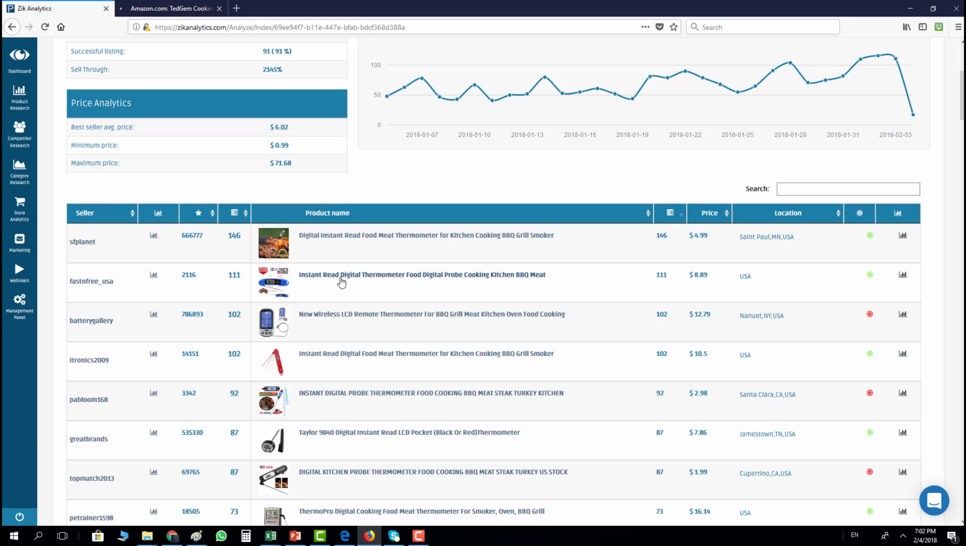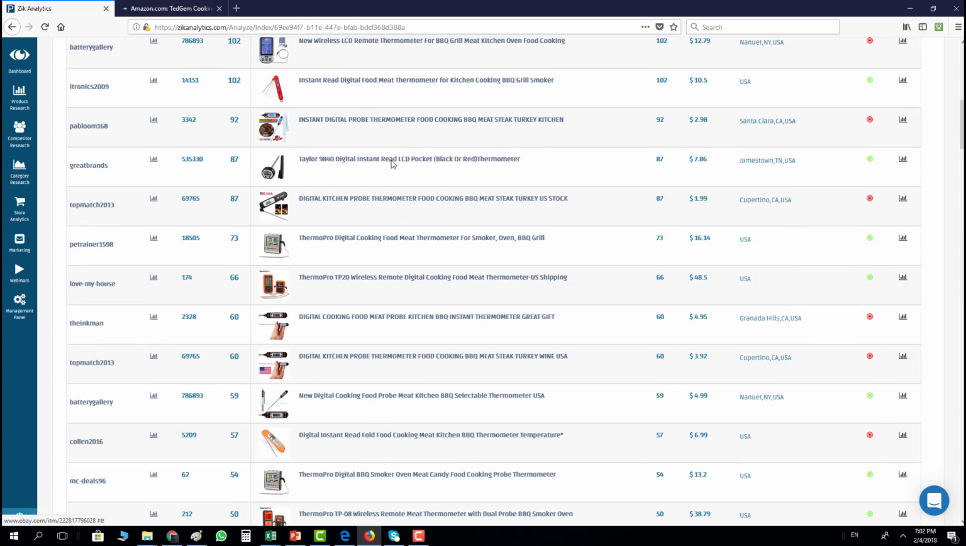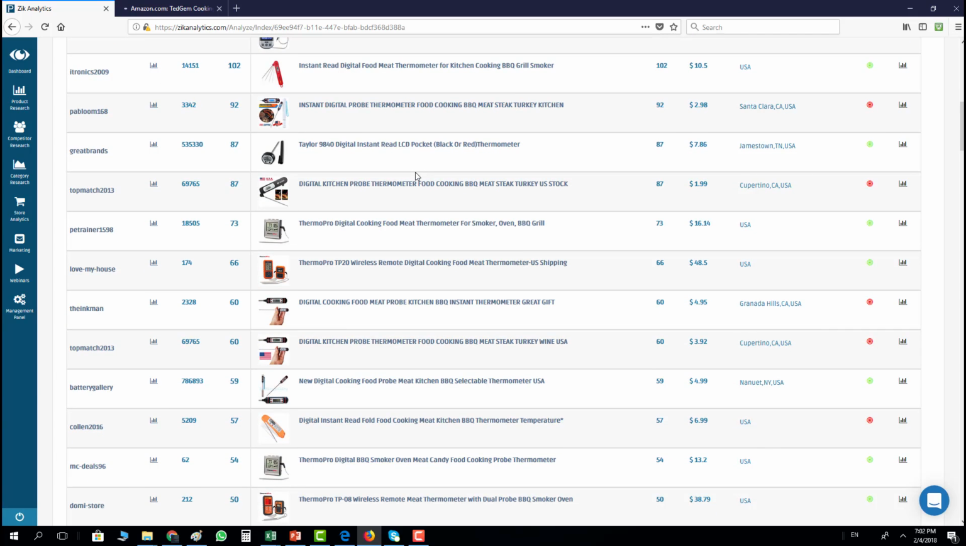Here we have again instant read digital thermometer. We see again cooking, kitchen, barbecue, and so on. And here again digital food meat thermometer. If we go through it, we can understand that digital thermometer is the main keyword that everyone uses, and later on there are more keywords that join this long tail keyword or this title.